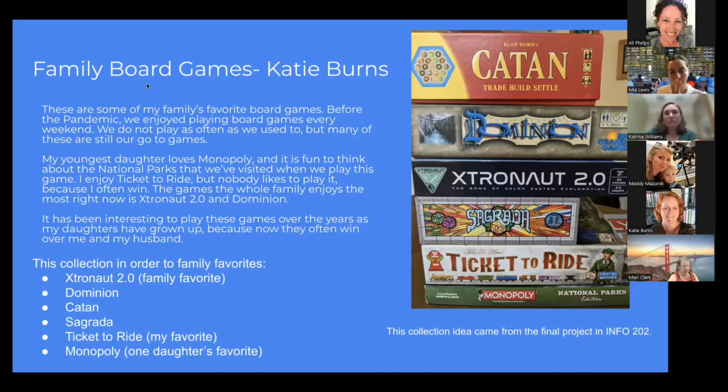So I gathered up some of our favorites and just snapped a picture of them, and then realized that the picture isn't probably in the correct order, but I didn't take the picture again. But so yeah, some of these are like, my daughter loves Monopoly, but the rest of the family can't stand it. So that one's on the bottom for sure.